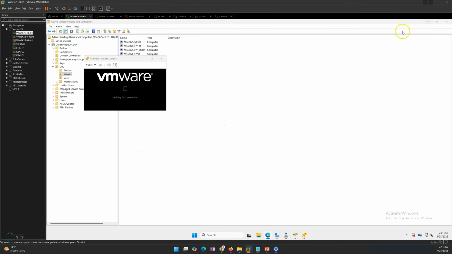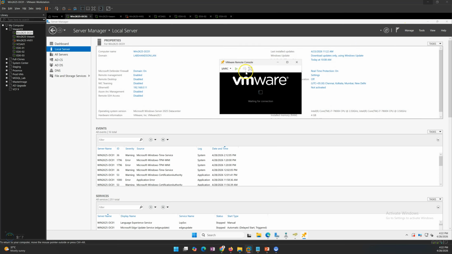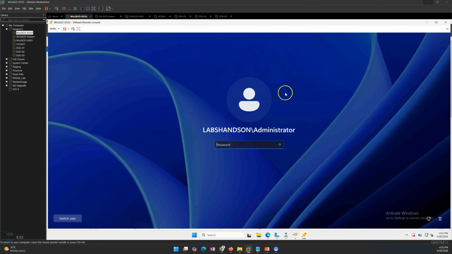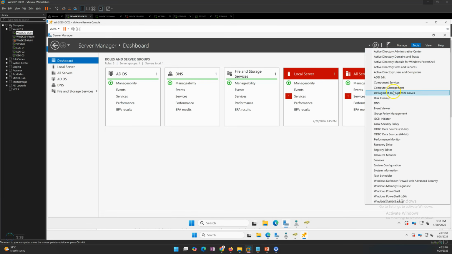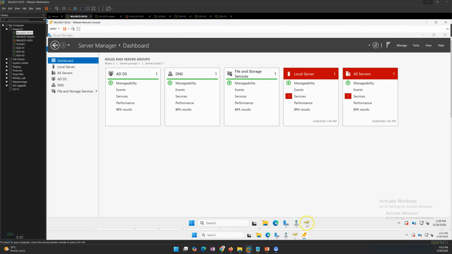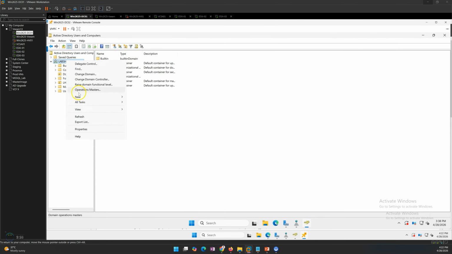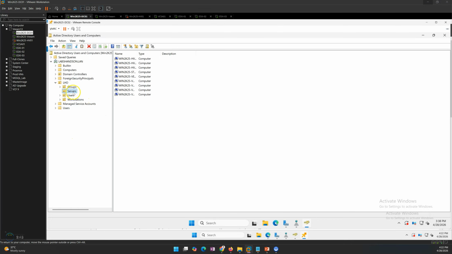Let me connect here. This is my DC2 remote console. I logged in, and here I'll go to Active Directory Users and Computers. This is already open, so I'll refresh this to see if the object is already deleted, else we will delete it. Under the server I can see there is no SQL OU anymore.